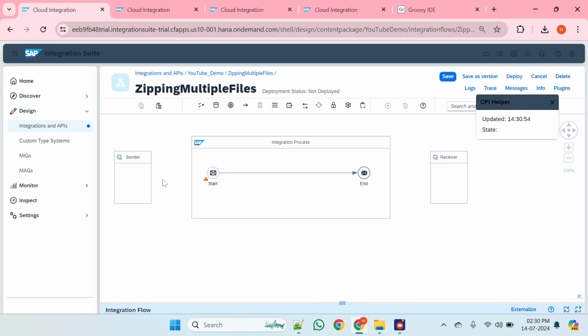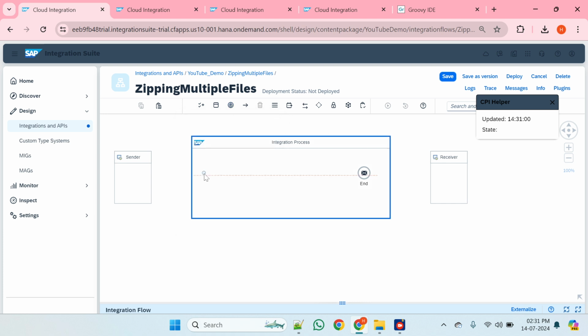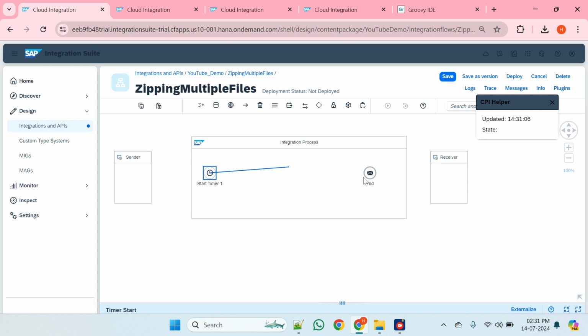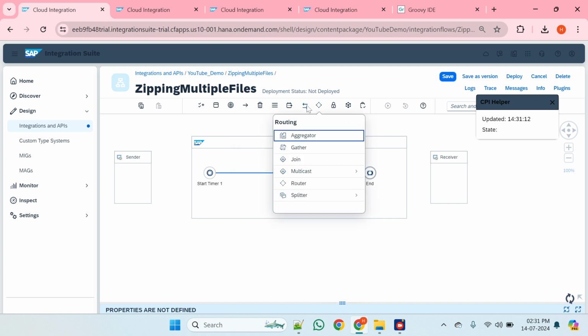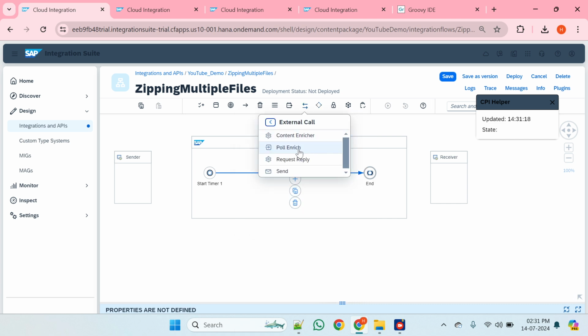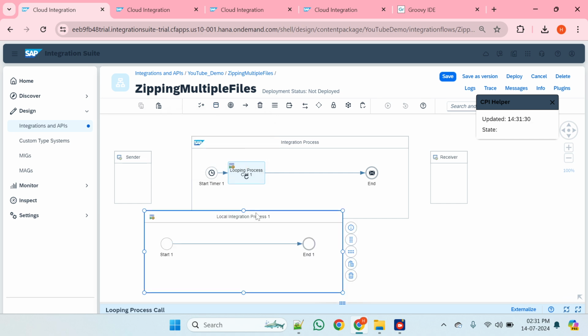For that, I'm taking a timer here, and from the timer I'll take an internal looping process call. Also, I'll keep one local integration call.